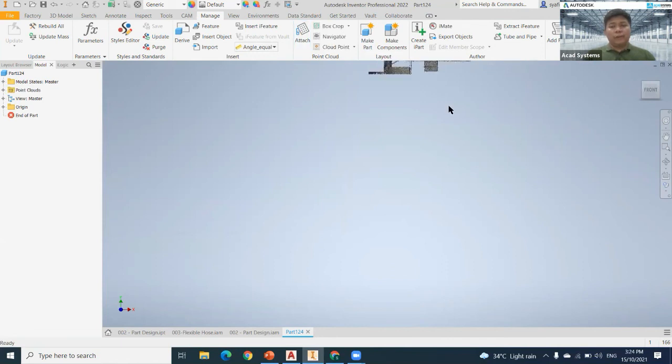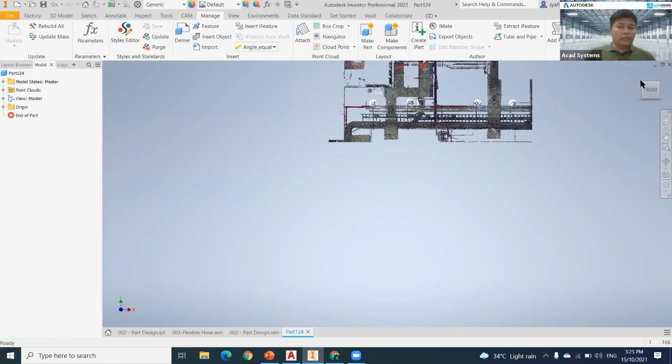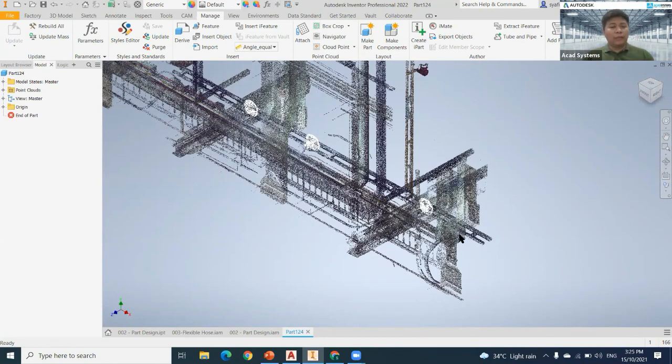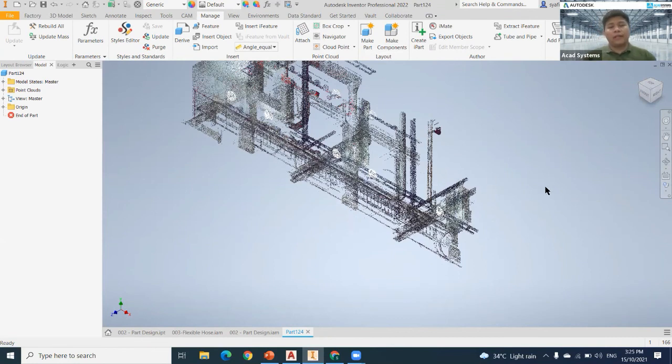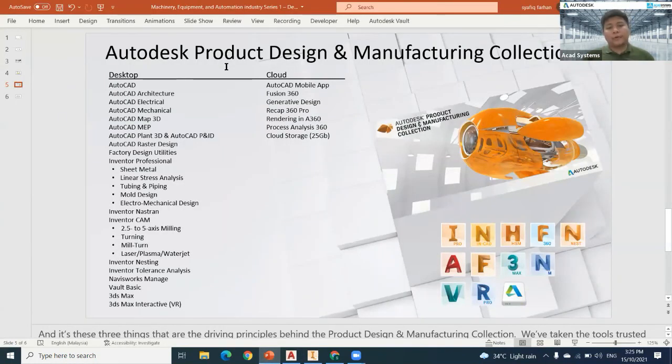Okay, so after you import your 3D point cloud data, you can link between your project and machine. This will be the existing factory setup, and then you can link the machine that you already created to this point cloud data. So that will be the add-on things that you are able to do using the full bundle that I shared just now, which is the Autodesk Product Design and Manufacturing Collection. So that will be the things that I want to share for today.